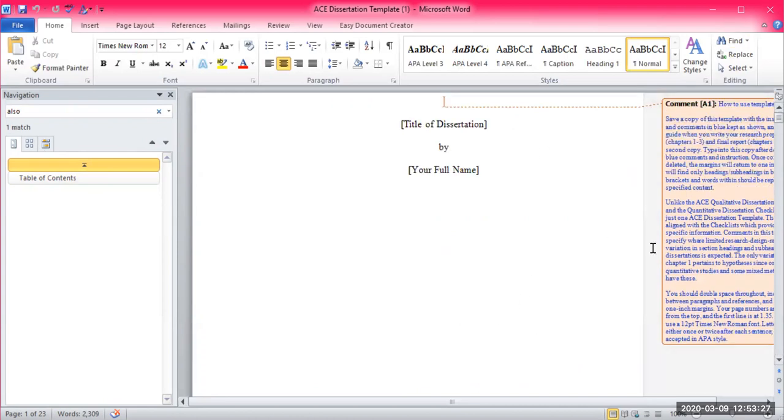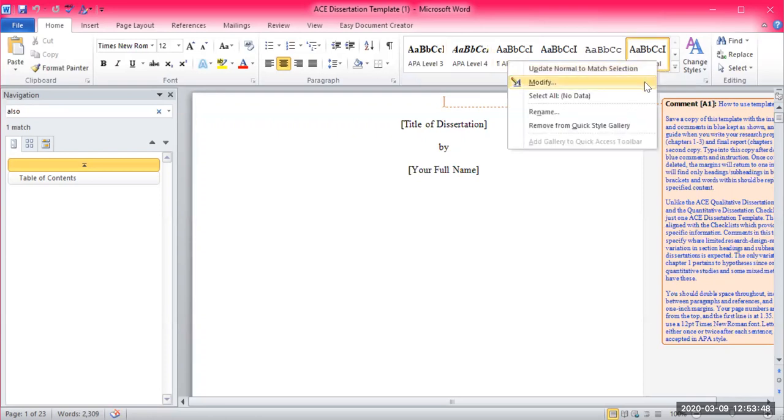So in order to format your dissertation correctly, you have to go to the Home tab, onto the styles, and program these styles here to work for you properly. So let's start programming the five features that you'll typically need to format your dissertation. Let's do the normal font first.